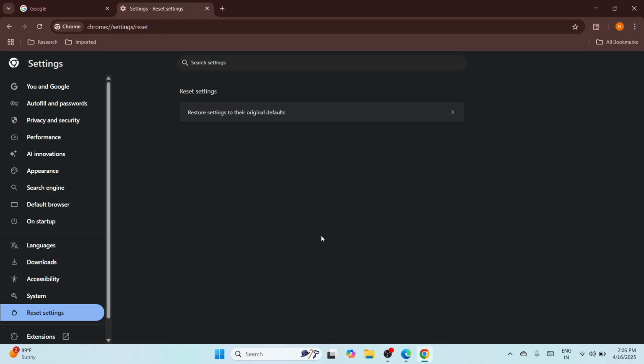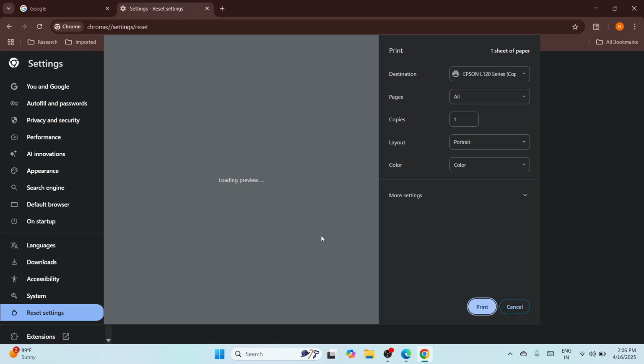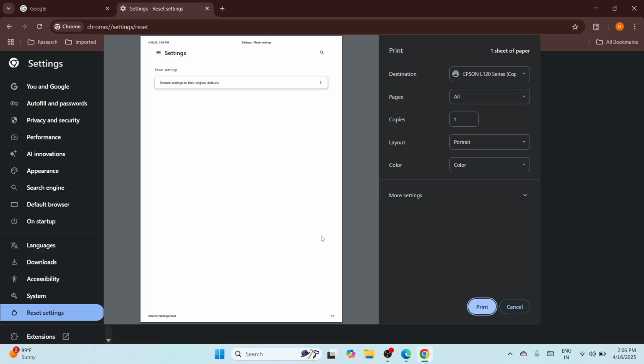So try to press Ctrl P on your keyboard and check if you can now print this time. But let's say if the issue still persists, then we need to proceed to our second method.